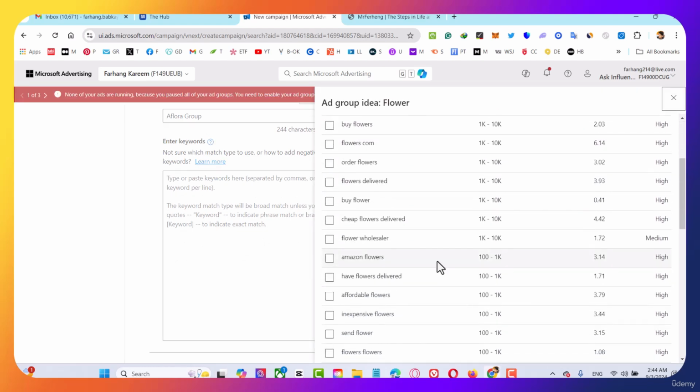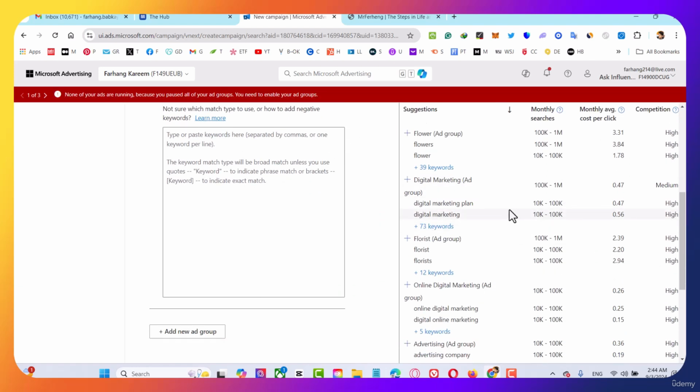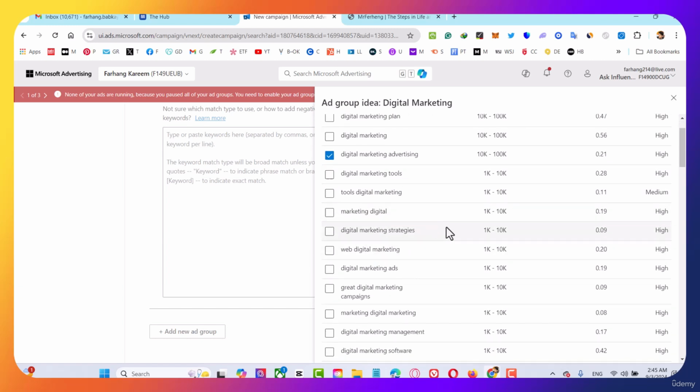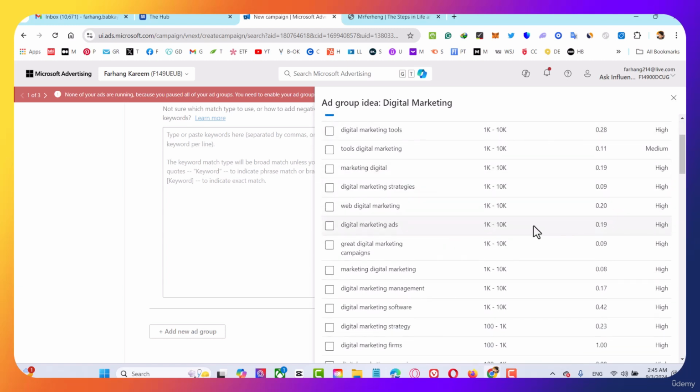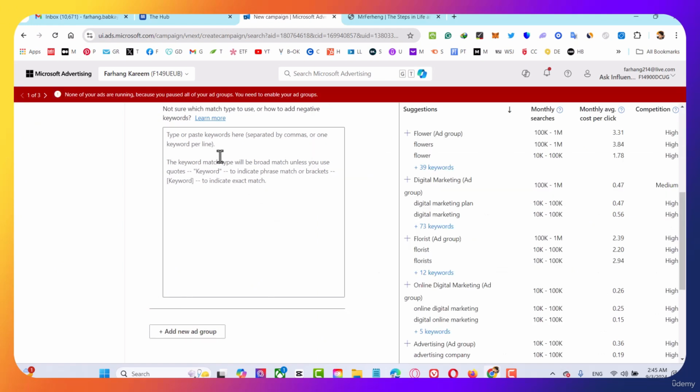Followers by followers, we don't have this service. I don't know why it shows up. And also we have marketing here. We have digital marketing, we have digital marketing advertising. This one is good for us. We have marketing digital. So those are the ones shown to us. For example, digital marketing plan is getting around 10K to 100K. Digital marketing is also good, as it is related to our services, or you can type them separately.